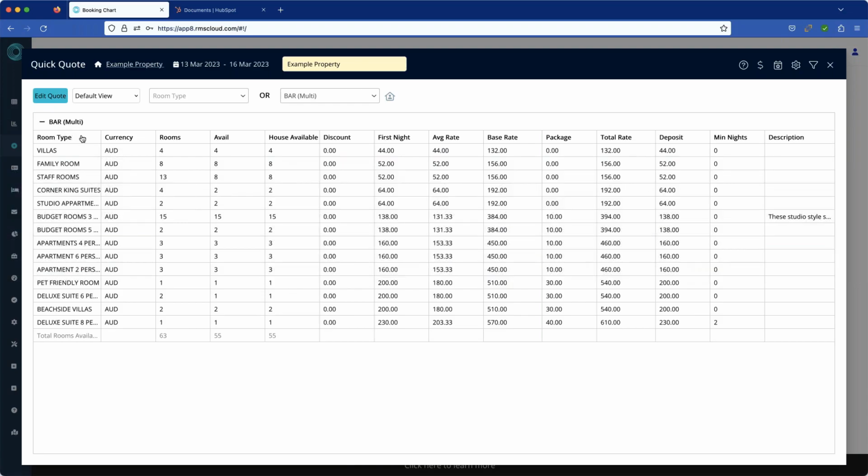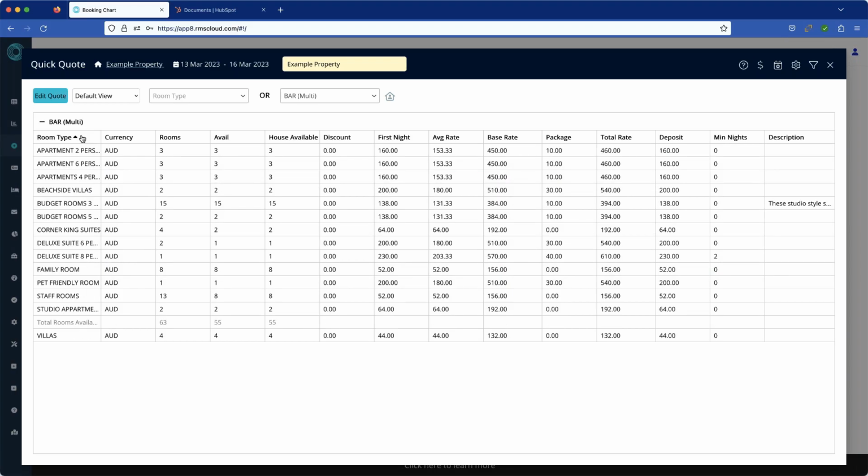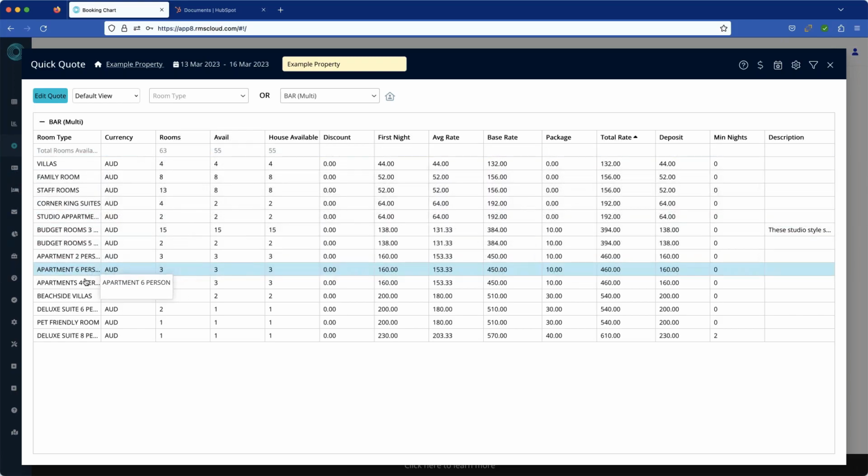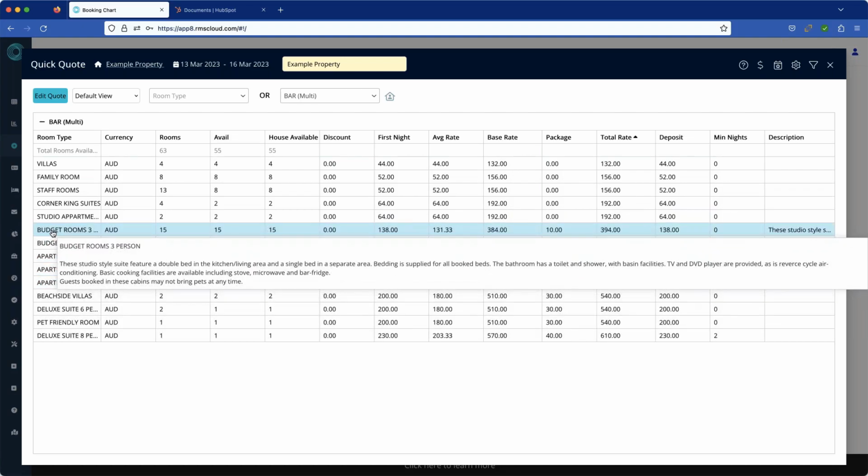For instance, by clicking on the headers of each column, I could turn this into alphabetical order. Maybe it's a large group and I need to know what my availability is. So maybe I could click on availability here and show the room types with the most availability at the top. Or maybe this is a money thing, a rate thing. Same deal, I can put my most expensive or my least expensive rooms at the top and work my way down. In this particular case, I'm going to use my budget rooms.